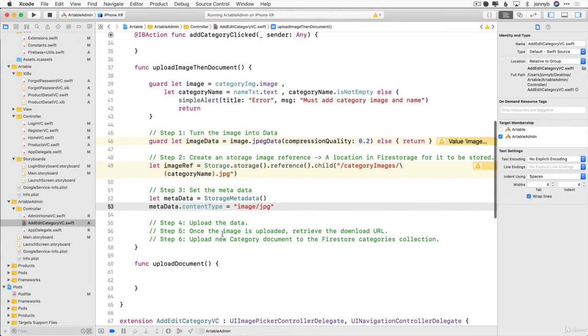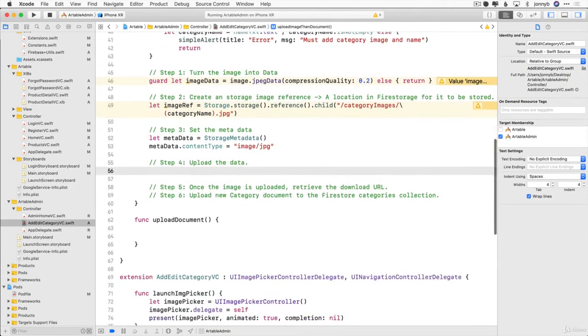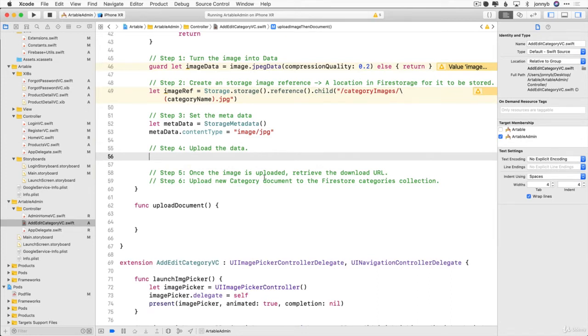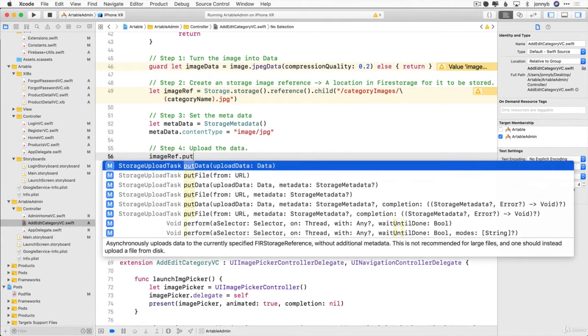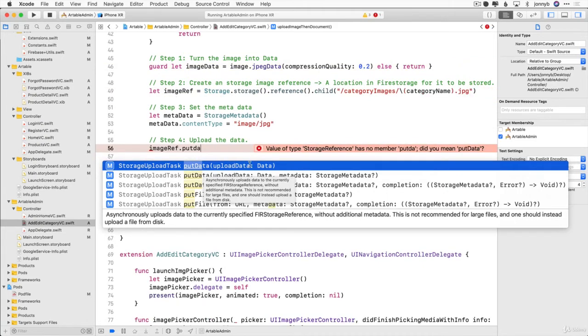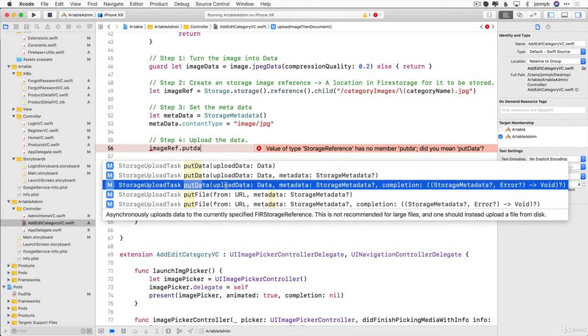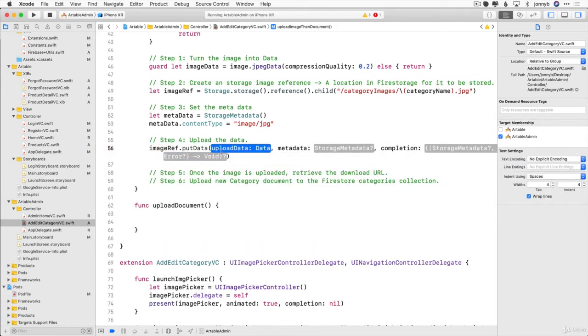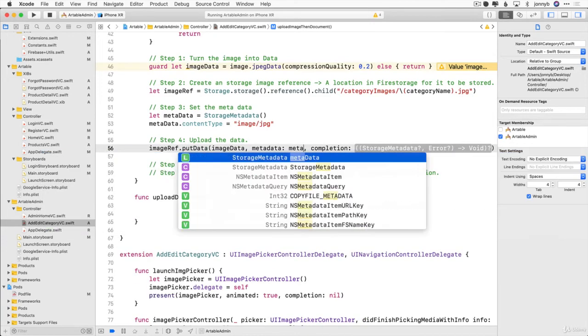Very good. So next step is to actually upload the data. All right, so the way to do that is we grab our imageRef and we say .putData. All right, and you can see here that we have a couple of ways we can do this. We can just upload the data. We can upload the data with metadata, and we can upload the data with a completion handler. And we want to know when it is uploaded. So we're going to use this one right here with the completion handler. And we have our data right here, our image data. So we're going to pass in the image data. We have our metadata. So let's pass in our metadata.